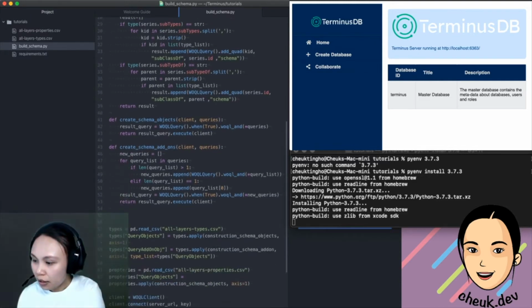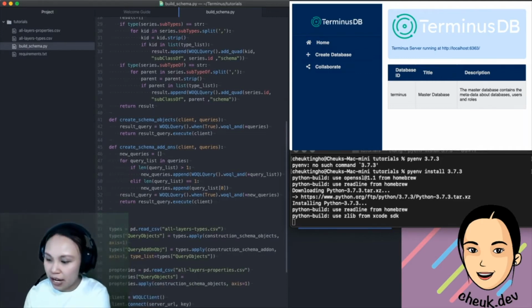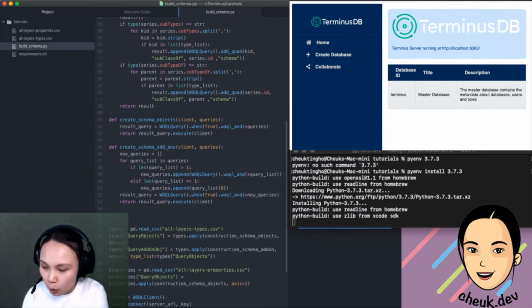Okay. So yeah. I think last time we tried to build a property add-on, but it was quite complicated. So we kind of paused there. But today we gotta tackle it.